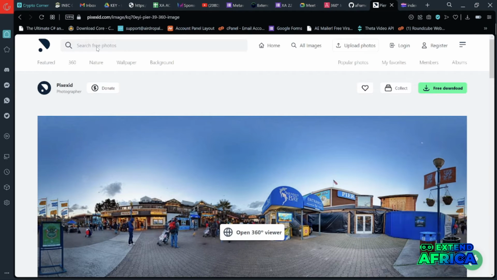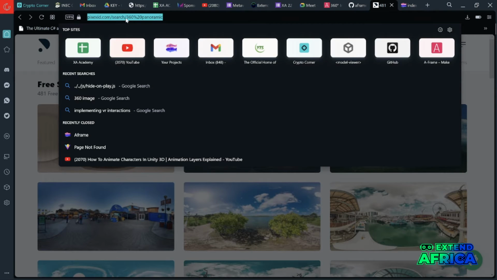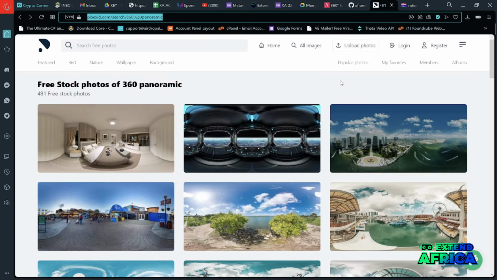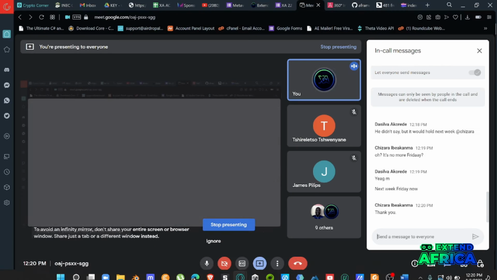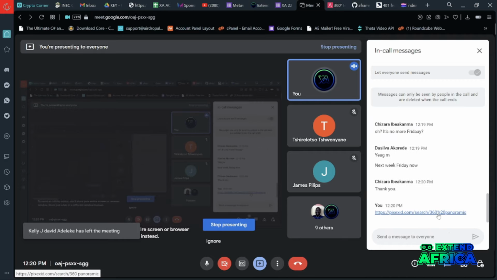called Pixexid. How is it pronounced? Anyways, let me just copy the link and send to you. All right, so you see Pixexid, then you have a panoramic section here. All these images here are panoramic. If you want to take a shot of your room in a panoramic format, you can do that, then upload it. Just follow the process we are doing here. So let me send the link to the chat. Yeah, that is the link.